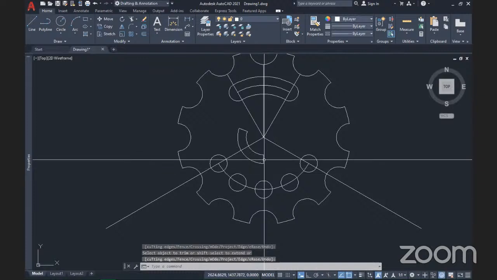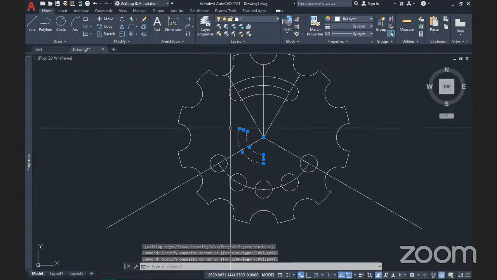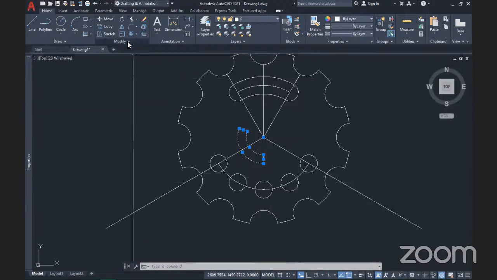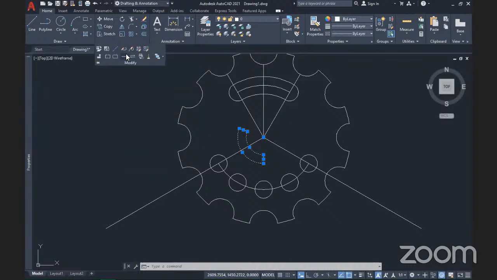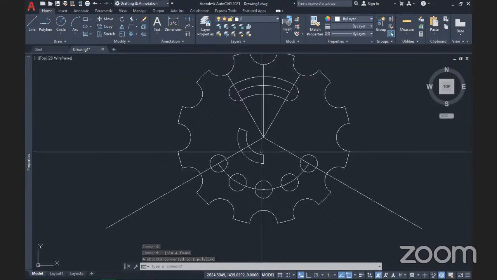So since we've done this, I'm going to join all these items together, this one and this one, by using the command J. You remember J, right? It's the same thing as going to the modify tab and clicking on join. You just type J on your keyboard and enter, and it does the magic for you. So we've gotten this shape.